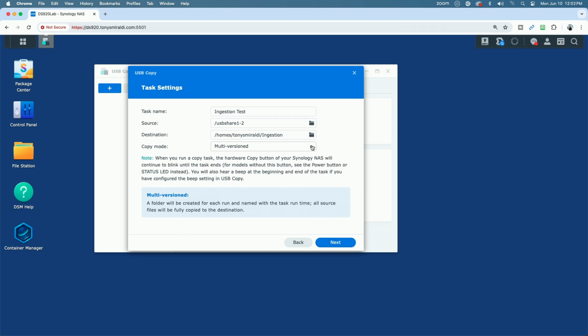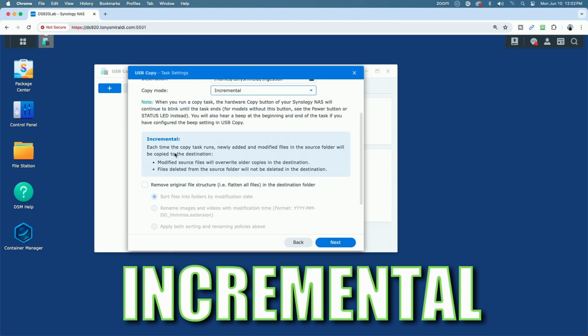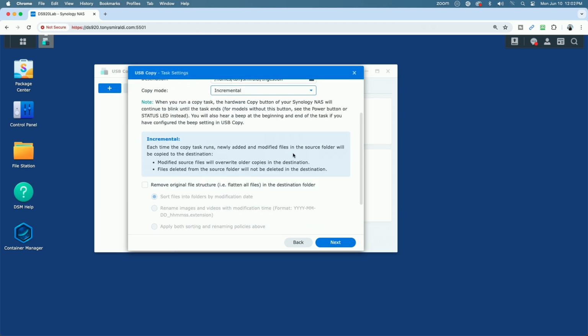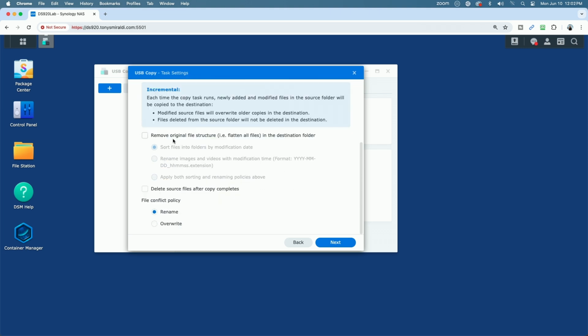And under copy mode, we have three versions: multi-versioned, mirroring, and incremental. You could read about mirroring and multi-version, but for this task, we're going to use incremental. And it says each time the copy task runs, newly added and modified files in the source folder will be copied to the destination. I'm going to leave remove original file structure unchecked for now, but for the purposes of fully automating this task, I am going to delete the source files after copy completes. Now, if you're not comfortable with that, you can leave this unchecked. File name conflict policy, we'll leave it set to rename and say next.